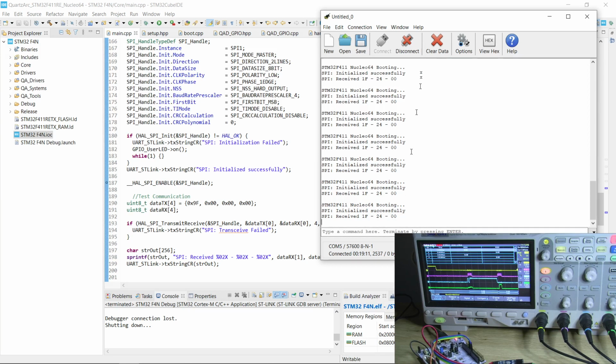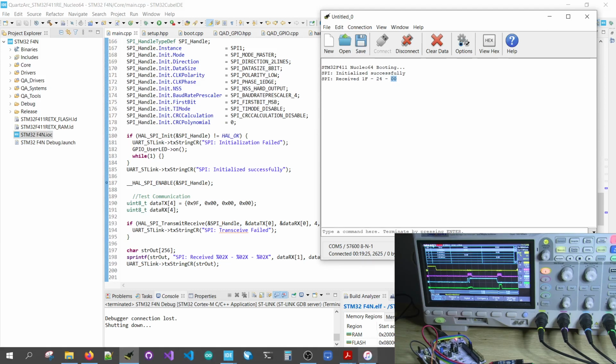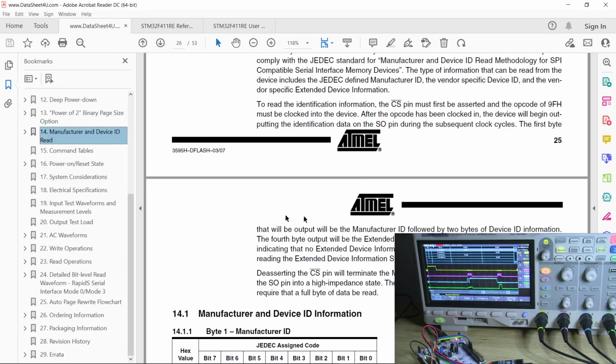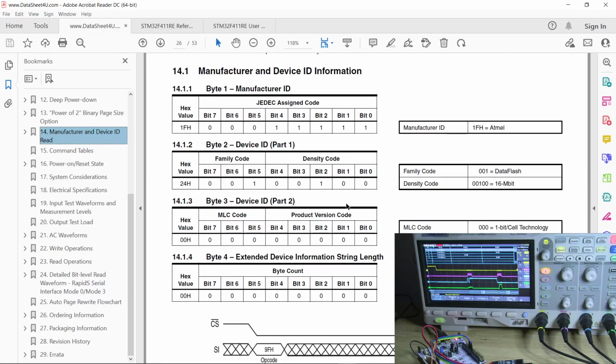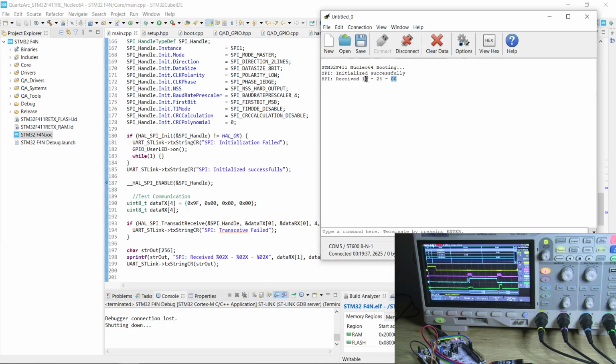So we can see, clear that, let's reset it again, and we can see we're getting actual data coming from the device now, which is 1F24 and 00 in hex. If we jump over to our data sheet, we can see that what we should be getting is 1F2400, which correlates with what we're getting here. So we are successfully getting stuff transmitted and received to that one.